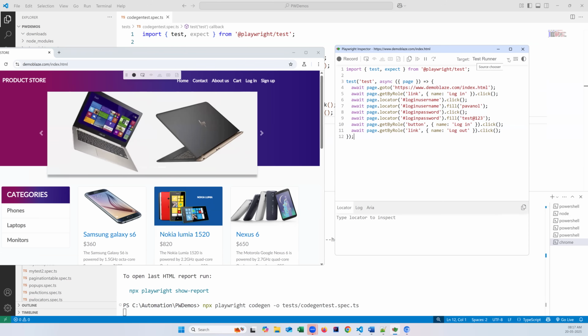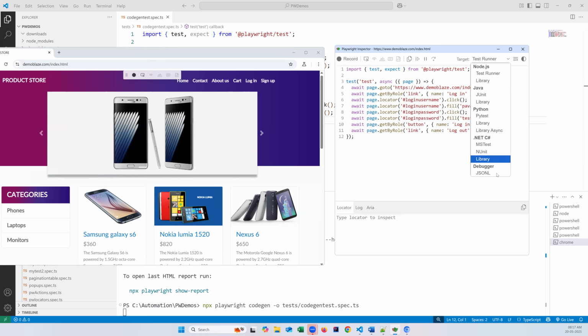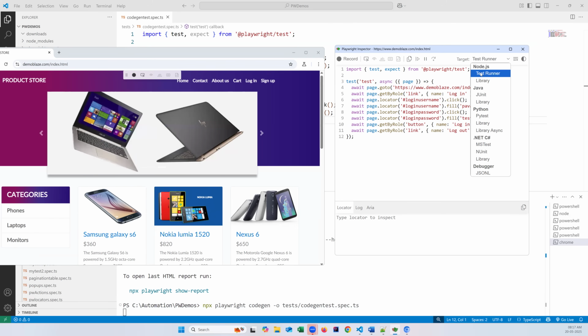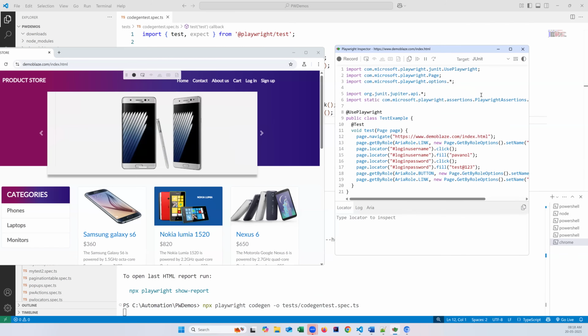Okay. So if I go back and open this drop down, you can see the different options are available. Node.js test runner is applicable for both JavaScript and TypeScript. Suppose I want to convert this into Java. Because Playwright supports Java also, then you can use Java JUnit.